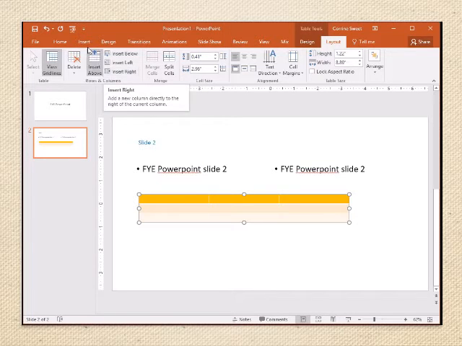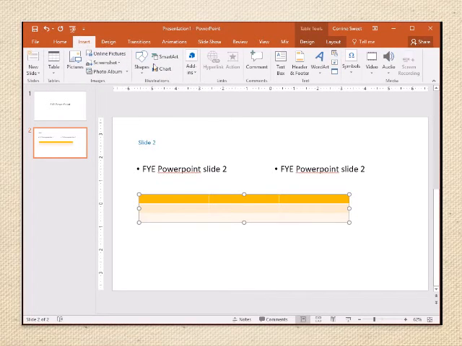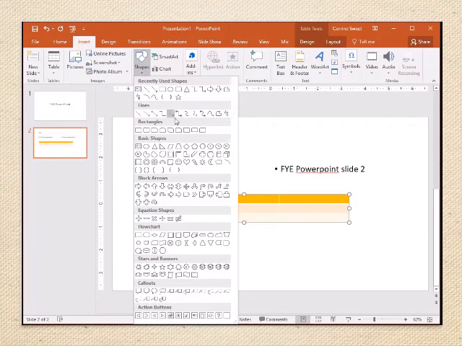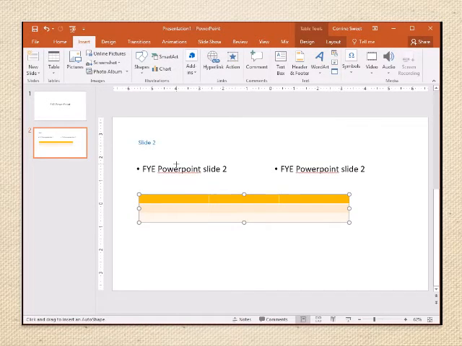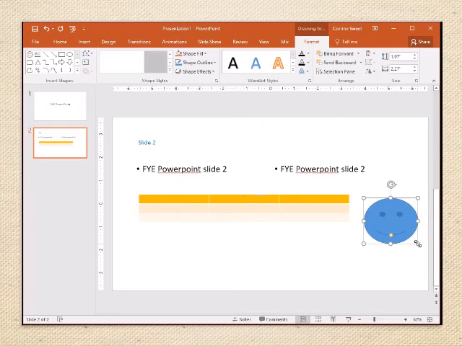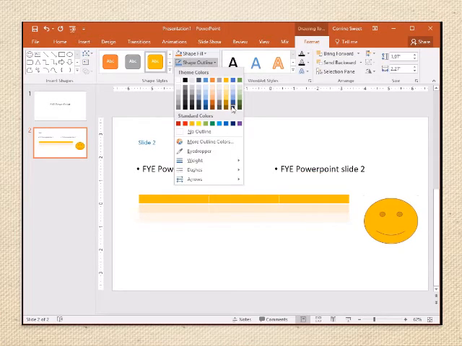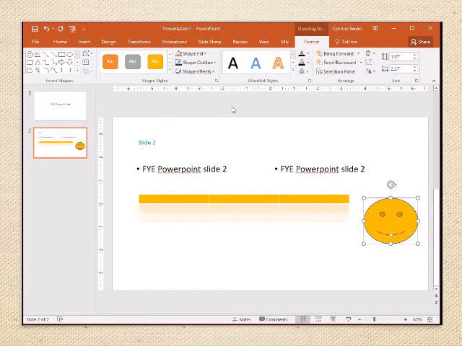If I were to insert a shape, here's my smiley face. I get a contextual tab called Drawing Tools that lets me format my smiley face. I can change color, I can change the outline to make it match the rest of my slide.